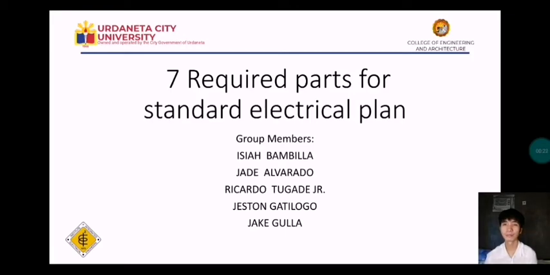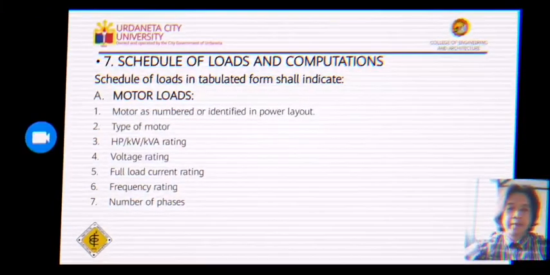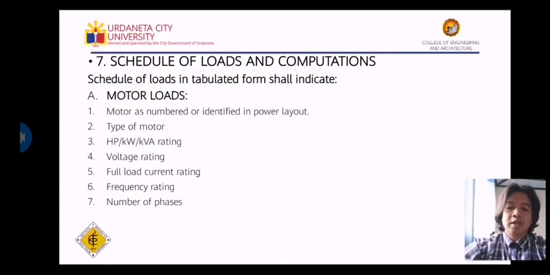That's all for Jade Alvarado. Last reporter is Giston Gatilogo. So next po is the 7th part for standard electrical plans. So we have here the schedule of loads and computations.